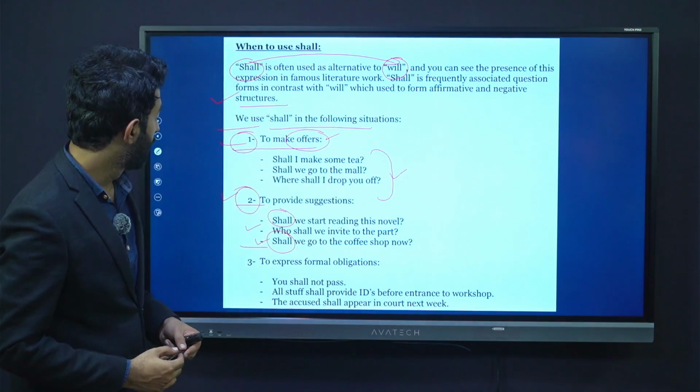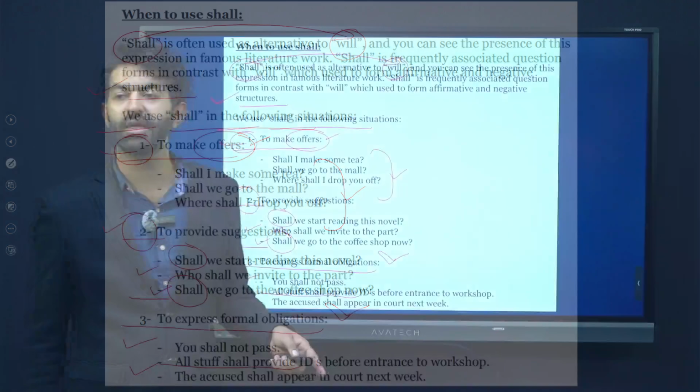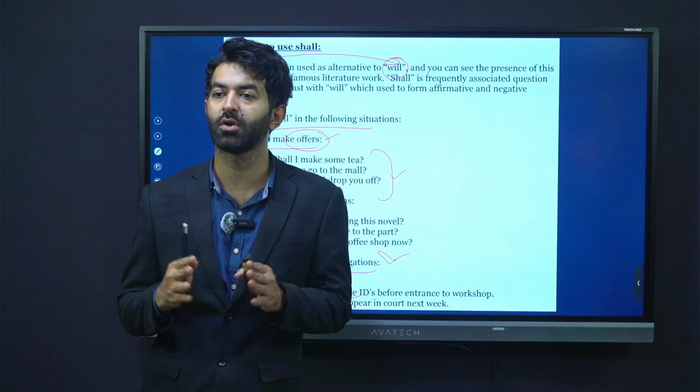ठीक है? To express formal obligations. All right. Formal obligations like you shall not pass. All staff shall provide IDs before entrance to workshop. The accused shall appear in court next week. ये obligation है, यानी ये आपने लाजमी करना है, यहाँ पे बिल्कुल बहुत ज्यादा इंपॉर्टेंट और नेसेसरी है.